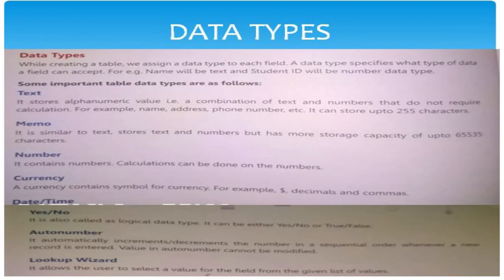Next one is memo. Memo stores large capacity, up to 65,535 characters. That means for addresses we are using this memo data type. Next one is number. I told you for roll numbers, phone numbers, we are using number data type. Next one is currency. For example, decimals, commas, these kinds of things we use currency for. Next one, date and time. To know the date and time we are using date and time data type.